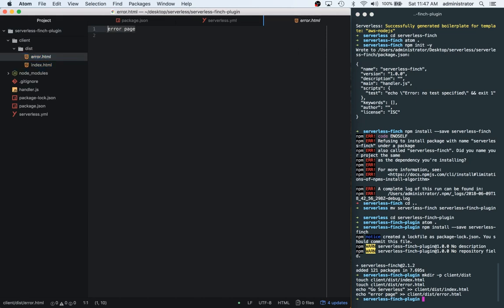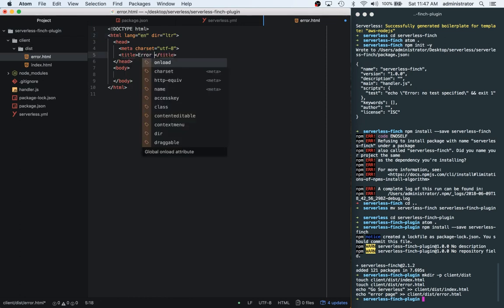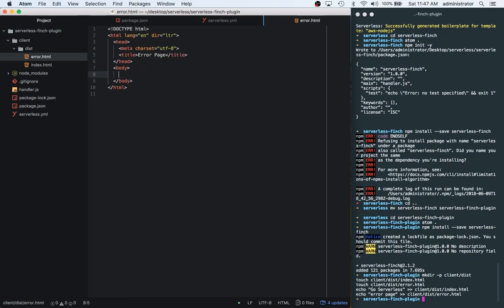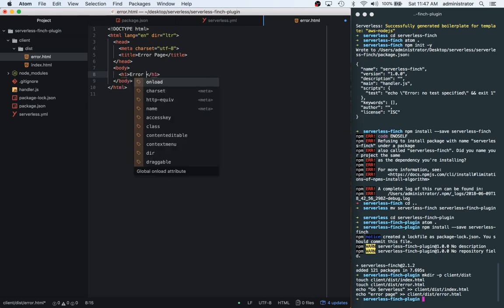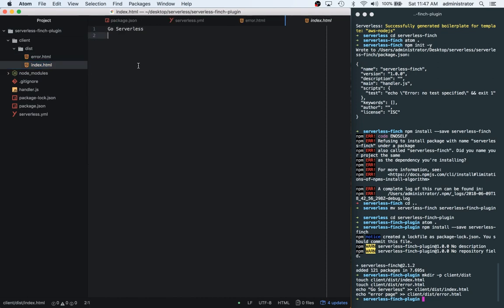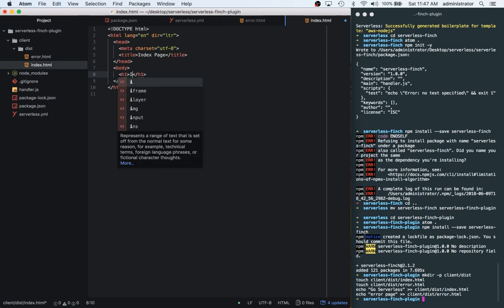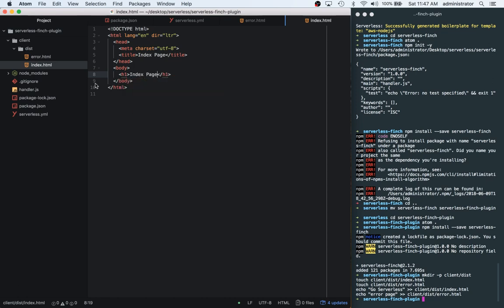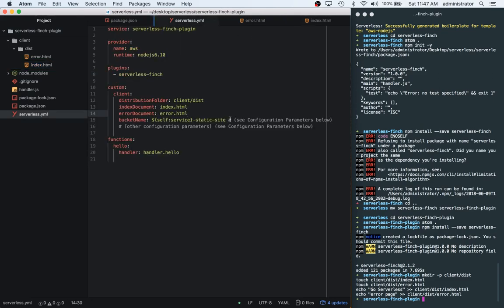So instead of doing that, let's actually use the HTML. If you're using Atom, it kind of has this autocomplete code, so you can actually do some cool stuff like this really fast. Error page. Let's do the HTML one too. Index.html, and we'll say index page, and add another h1. Call it index page. Cool. All right, so now we have two pages, error and index, and we are ready to go.